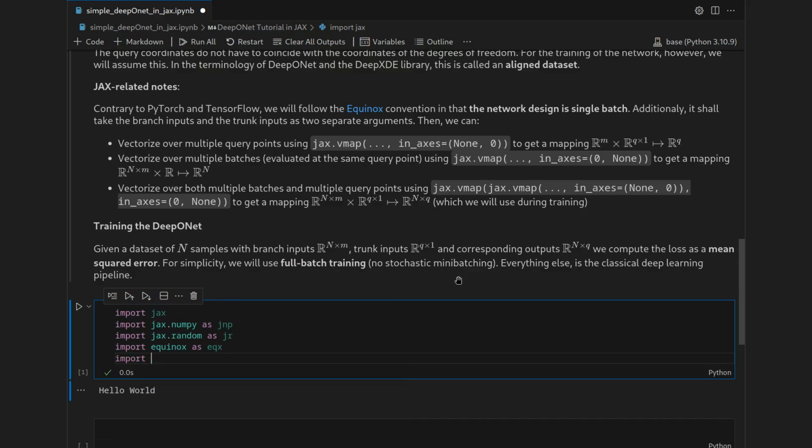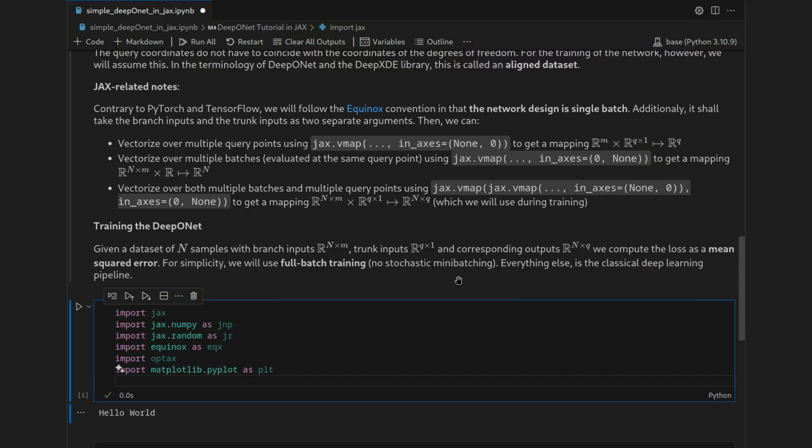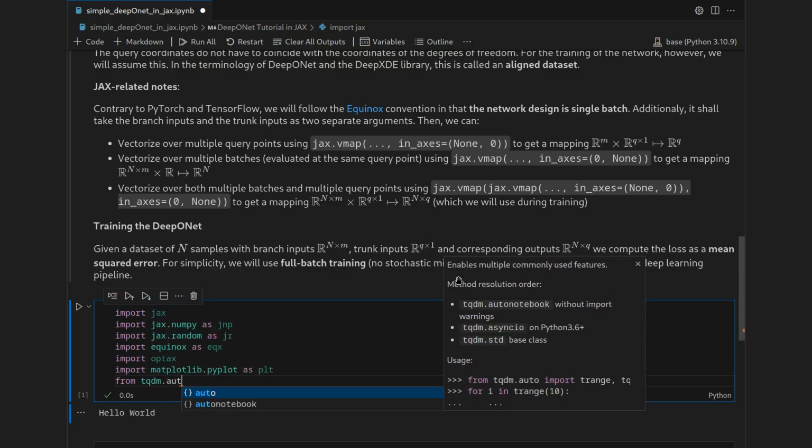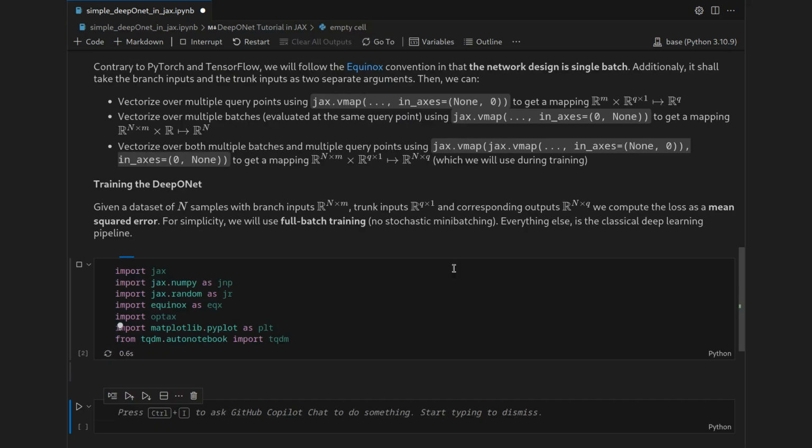Then we will need Optax. Optax is a gradient processing library in JAX that provides us with the Adam optimizer. Then we will use matplotlib.pyplot as plt for visualization. And I will also import a very simple progress meter. So let's say from tqdm.autonotebook import tqdm. Then let's shift enter that cell.